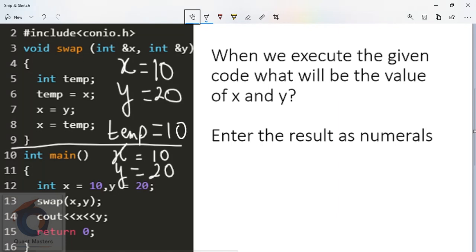The next statement is y is stored in x. So let us store y to x. So x will now become from 10 to 20. Once this is done, your last statement is x equals temp. That means we are storing temp back in x. So when temp is stored back in x, 20 is now changed back to 10.